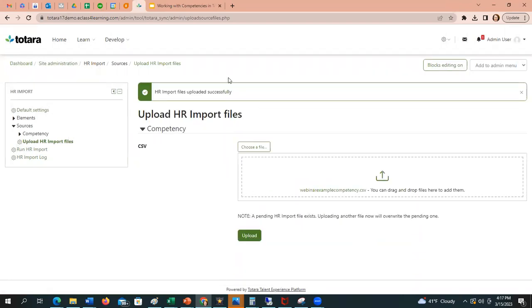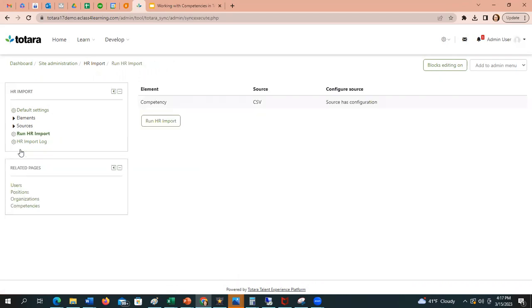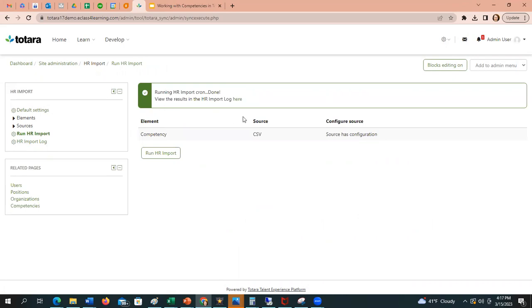Okay, and it says it's uploaded successfully, but that just means that it took the CSV. You haven't yet run the HR import. So you have to jump back over here and run the HR import, and we're set to run it. And it says that it went successfully.